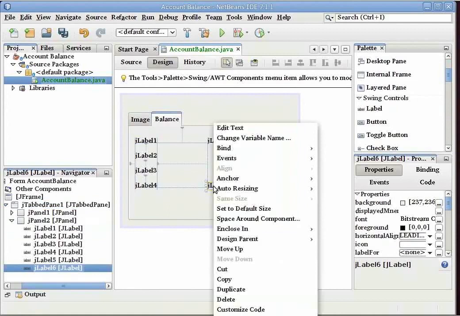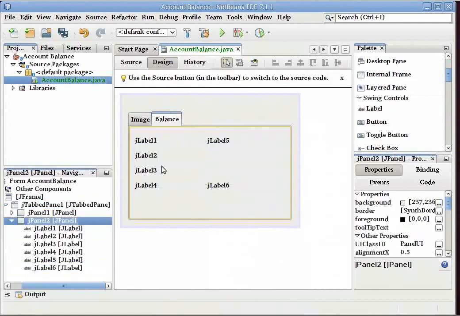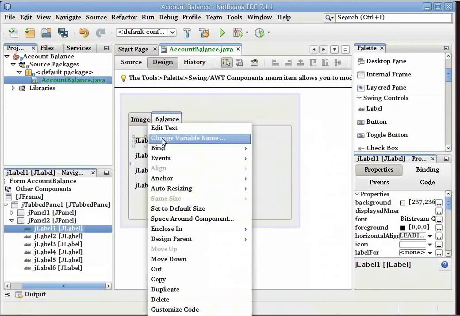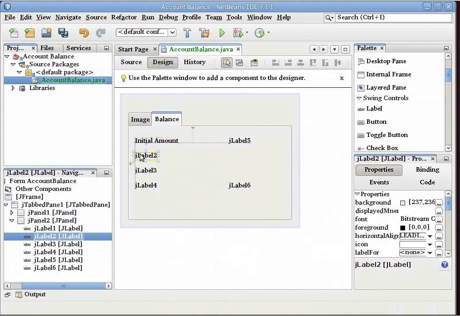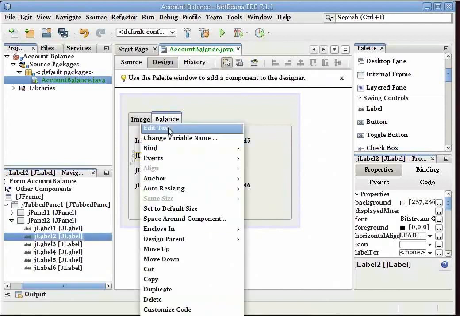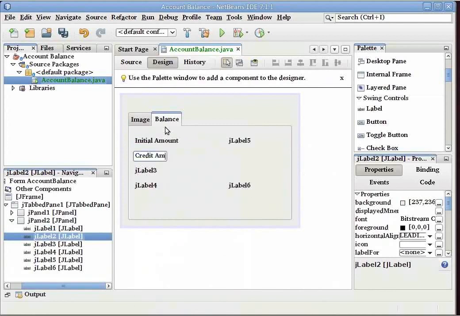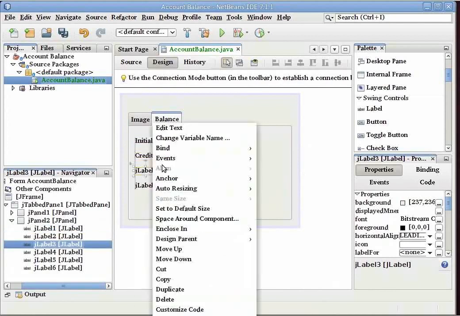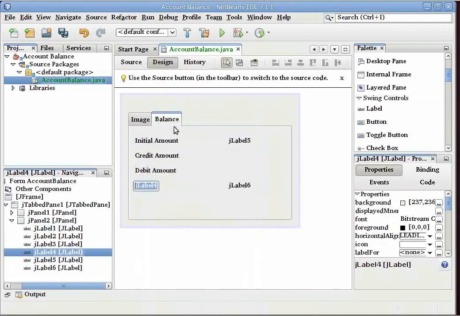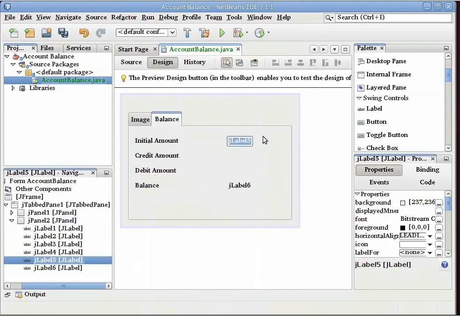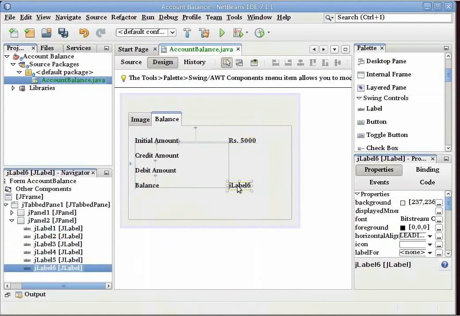You can position and align them as you click them, and also use the mouse to reposition or realign them. Now, to change the text on a label, you can either double click on it or right click on it and choose the option Edit Text. Let us rename the labels now. I'm going to call the first one as Initial Amount, the second label as Credit Amount, the third one as Debit Amount, and the fourth one as Balance.